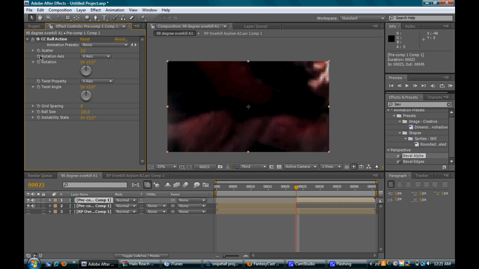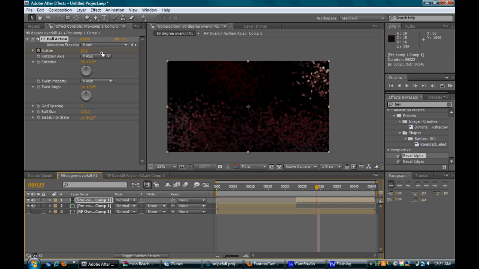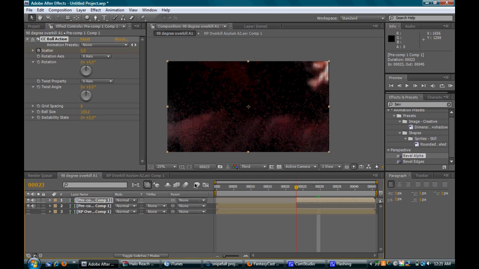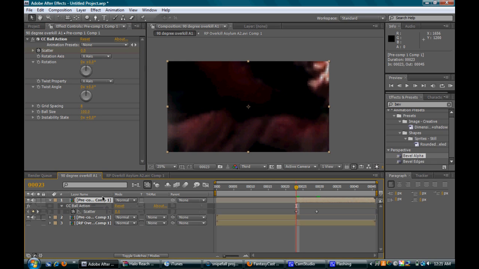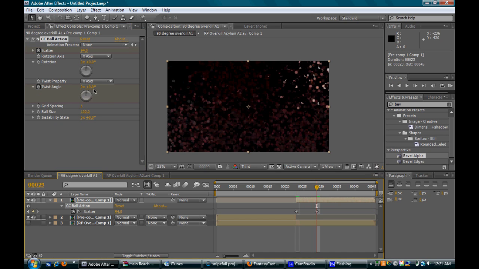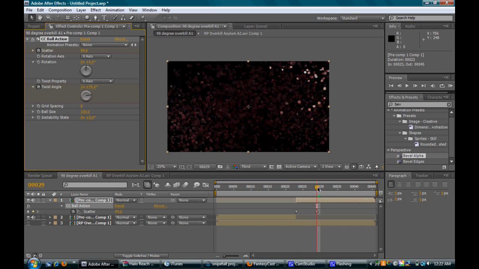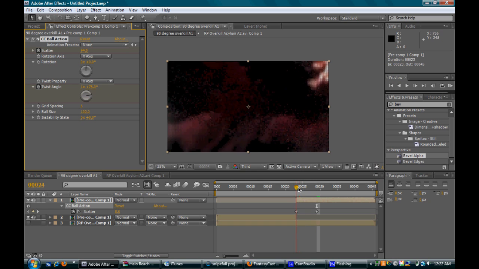So what you're going to want to do is keyframe the scatter. Go forward a few frames. Bring it up a whole bunch. Hit the twist. Go back. Let me hit U so I can see where my keyframes are at. Hit twist angle. Move forward and then move up the twist angle just for a little bit of different look for the particles, so when they explode it looks kind of neat like that.